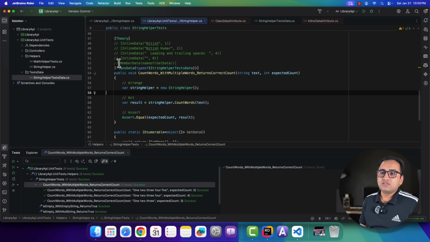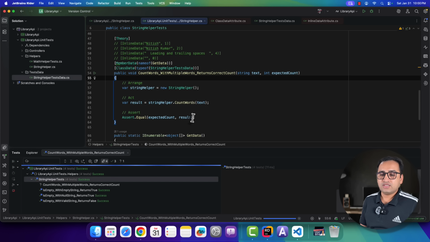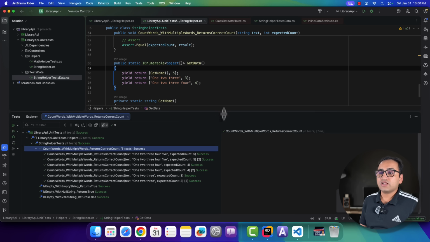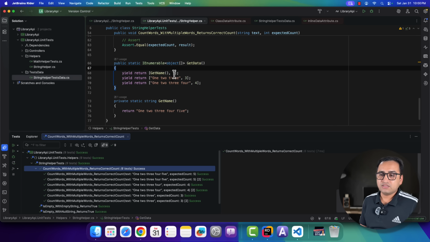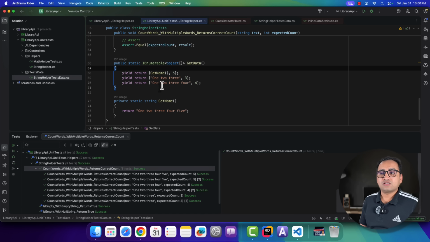Now let's test what will happen if you want to test this scenario with member data also. So I'm going to run it again and see how this will work. This time again you can notice that all 6 test cases are passing. This is because we are getting 3 inputs from this method which is the member data and 3 we are getting from this class which is this class data.